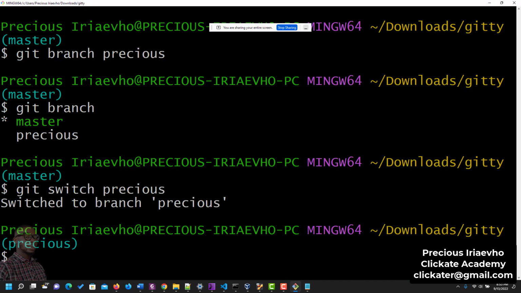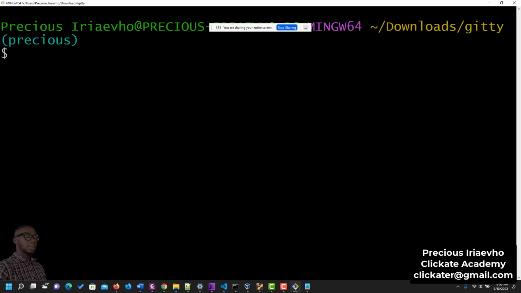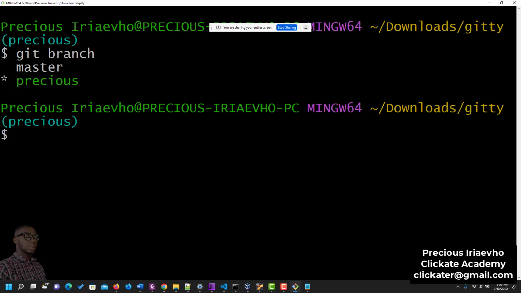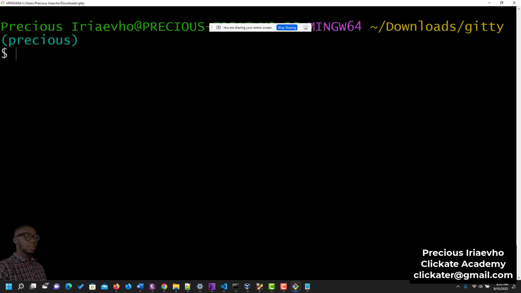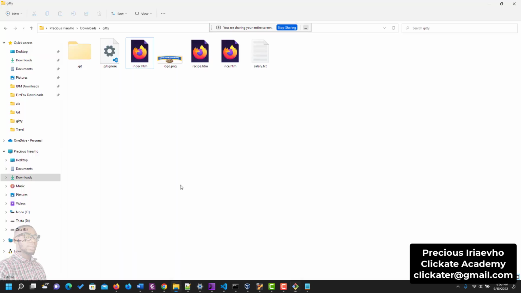We have switched to the Precious branch. Let's clear it so that we can work from the top. As you can see now, Git is telling you that we are on the Precious branch. Let's confirm again. git branch. As you can see, the color has changed from master to Precious, and the asterisk is on Precious. And you can also know that by what you have here. So now we are working with the Precious branch. What this means is that everything I have inside of this file now, if I make any change, it's not going to go to the master branch. Any change I make here will be on the Precious branch. Take note. Any change I make here will be on the Precious branch.